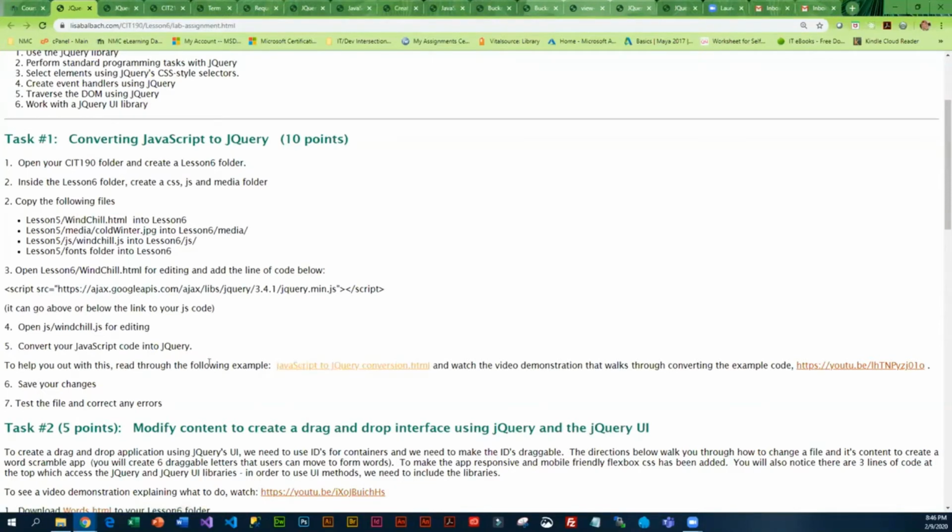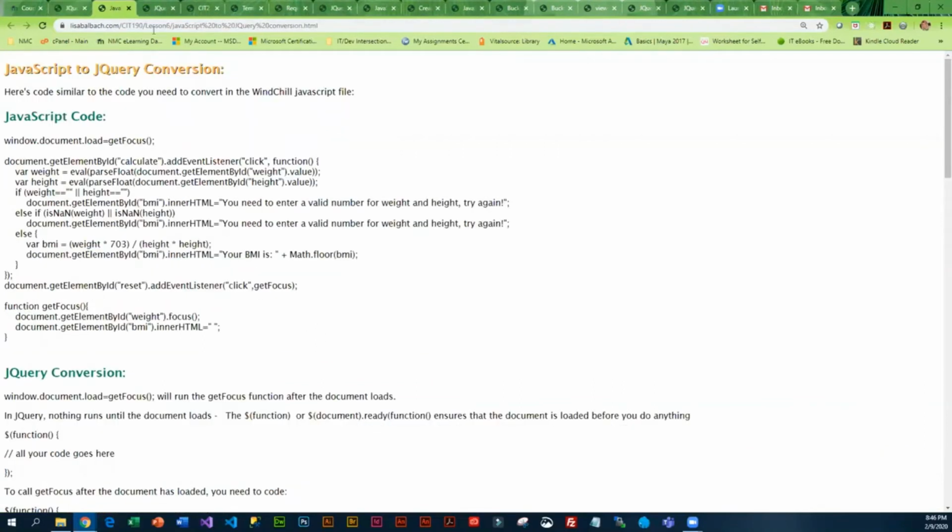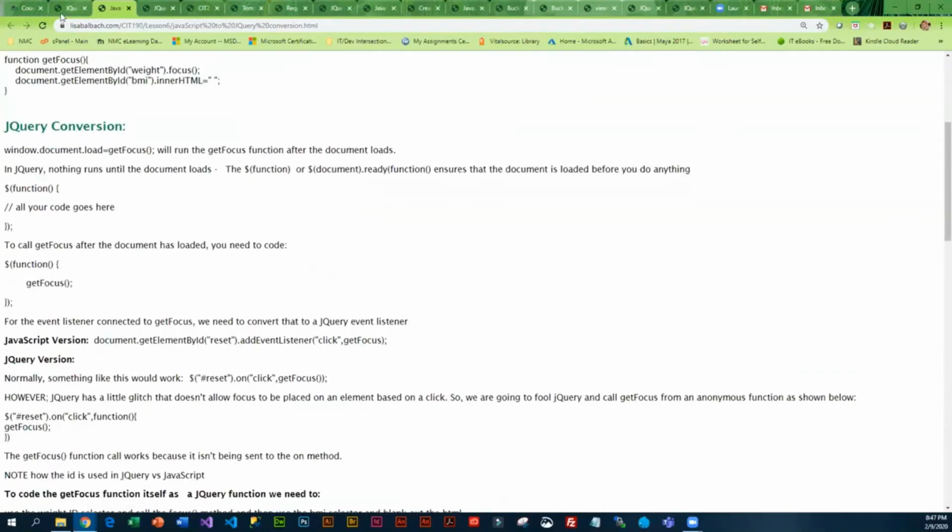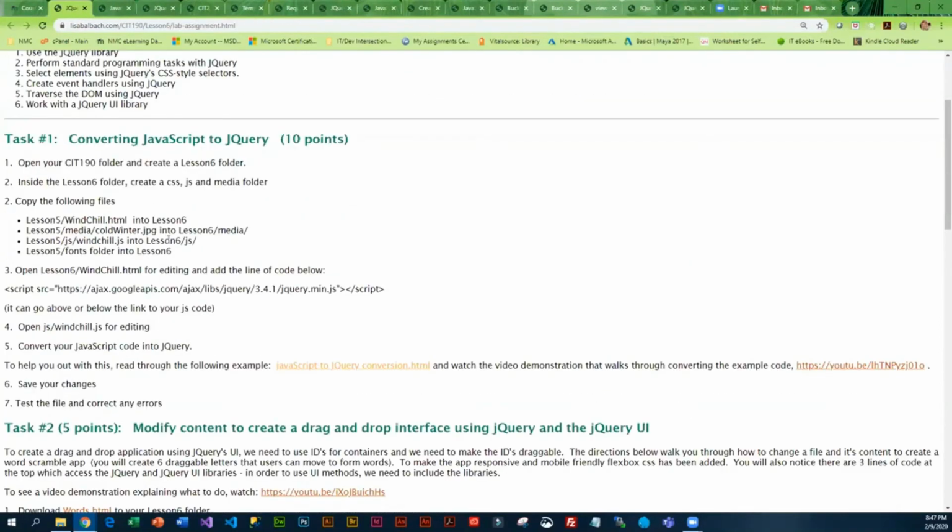So I do have a similar example. It's the BMI calculator that I walk through changing. The video shows you how I walk through it. And then this document basically is the text version that tells you how I made the changes. And what you have to do to Windchill is pretty much the same thing. This is probably going to be your most difficult exercise.